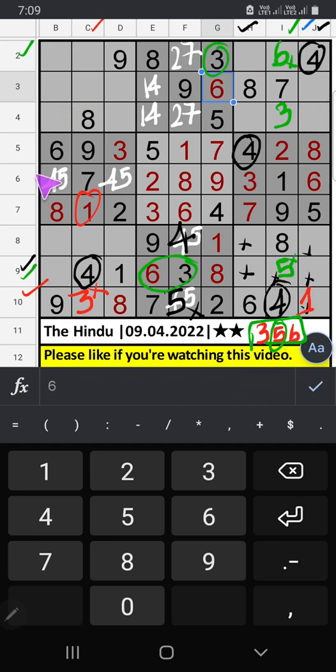Column J and 4th row, we have 5. So 5 can't come in these cells. Then 5 is confirmed here. Column J, we have 1. So 1 can't come in these cells. Then 1 is confirmed here.